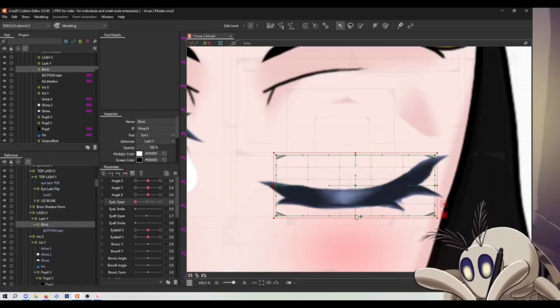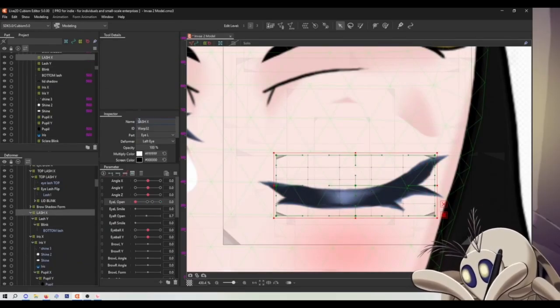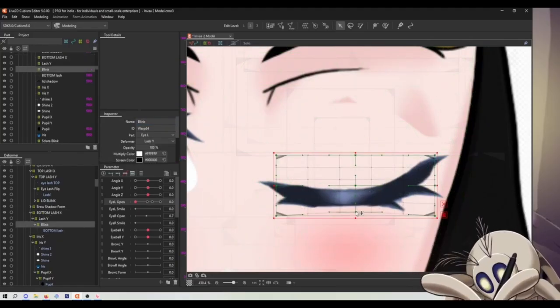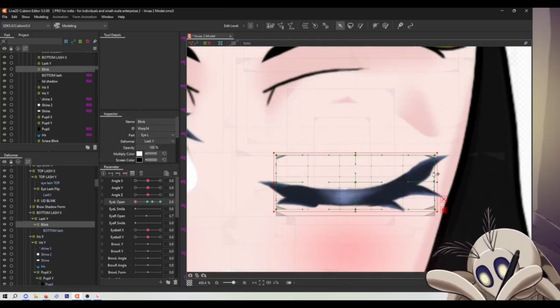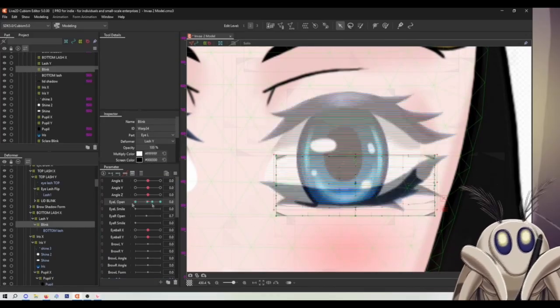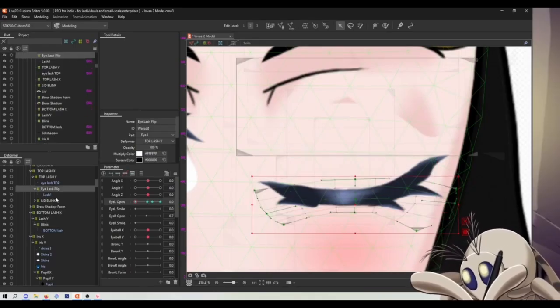This is also why you're going to want to rename these lashes. So we're actually going to go to this one and call it bottom lash. So we could go to bottom lash down here, go to blink, drag this up a bit. There we go. That should be good. But at the same time, I also realized we have to go back to the eyelash flip.